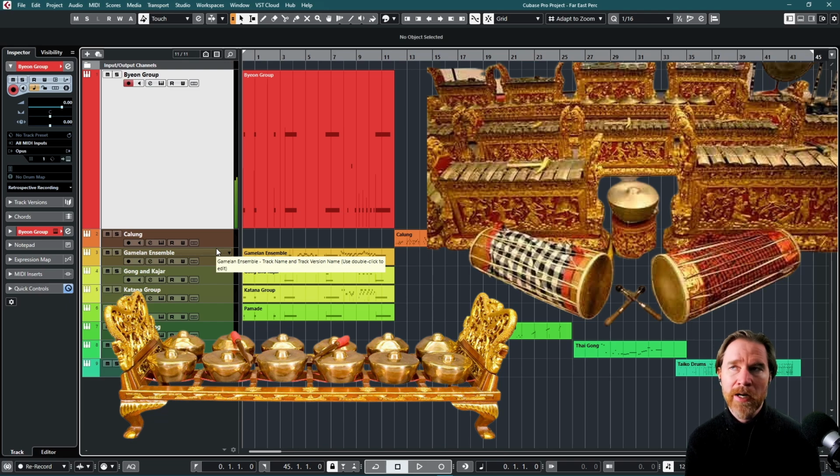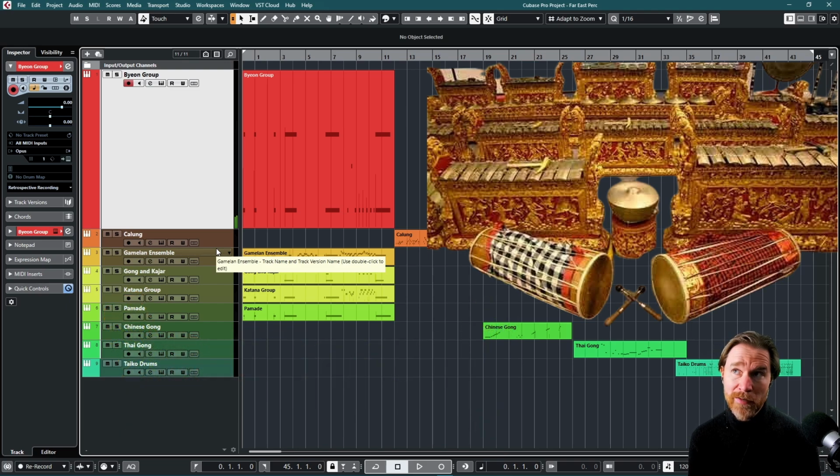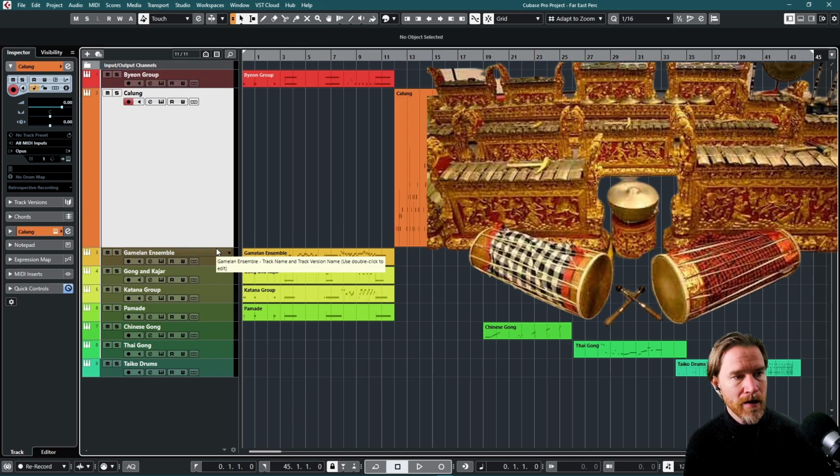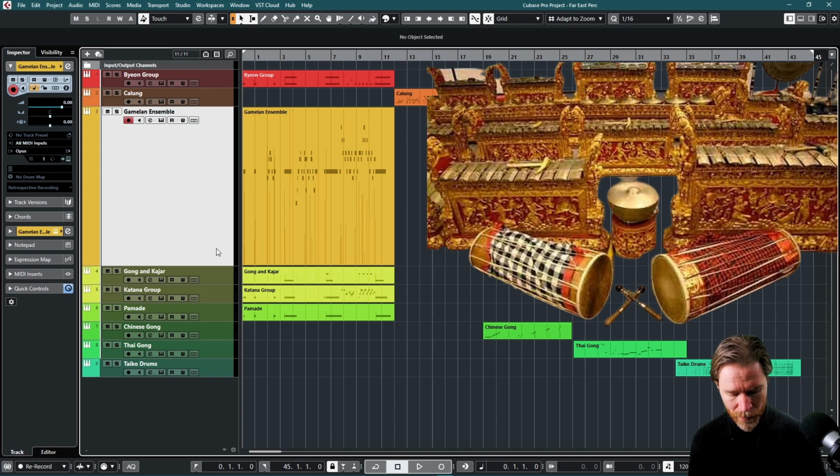Now, all these are different kinds of metal instruments, sometimes wood, but mostly metal that you hit with hammers. And this sounds more like a round or gong sound. And then we have the gamelan ensemble. A bunch of different bells hit at the same time.